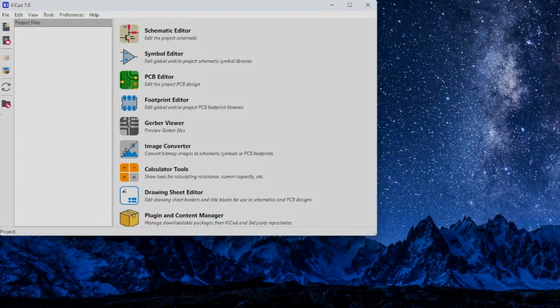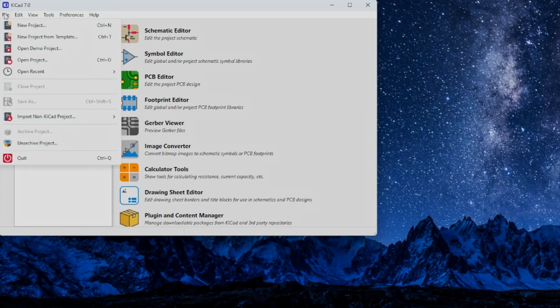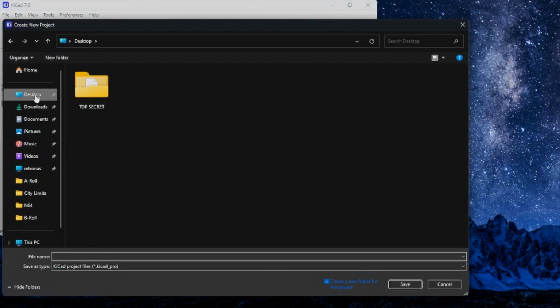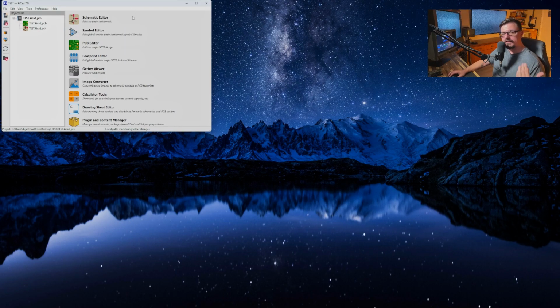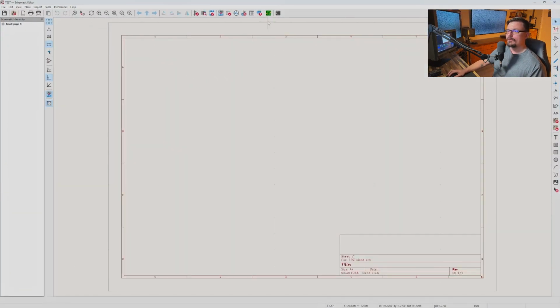Now you're greeted with the window. You want to create a new project. Let's save it to the desktop. We're going to call this test. Now, KiCad 7 was actually designed to create PCBs. But with the software, they have a fantastic schematic editor. That's where we're going to be working. So go ahead and open that up, and we're greeted with our workspace.